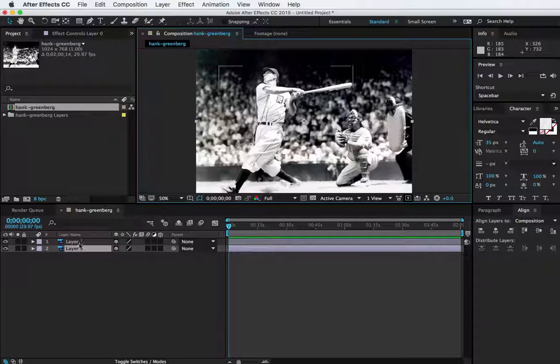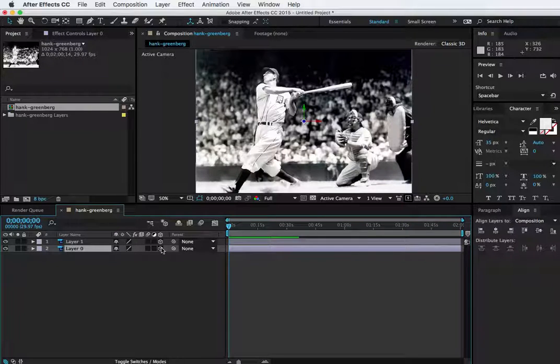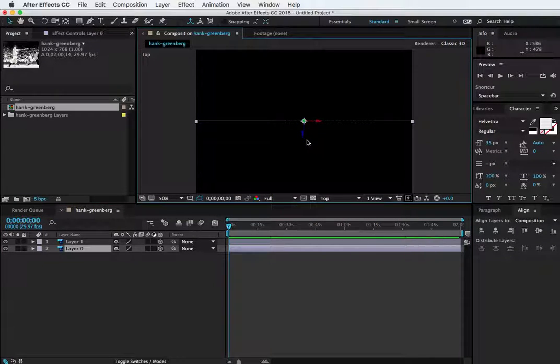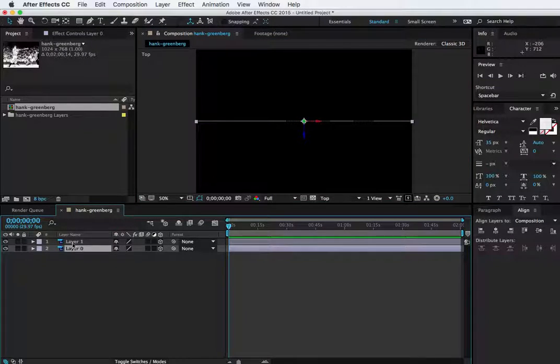So what we need to do first, for each layer, we need to turn on the 3D layer effect right here. Now when I go to the top view, you can see just a thin line here, and what you're doing is you're seeing layers 0 and 1 here.